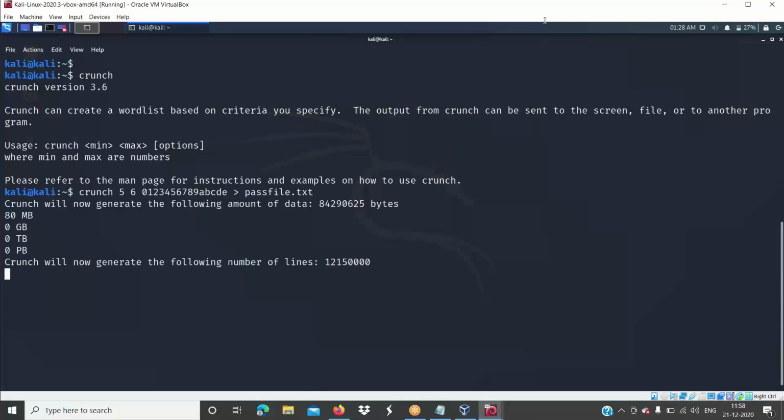.txt. So it's just going to generate permutations and combinations of all these characters between 5 and 6, and it's going to create maybe more than 1,21,50,000 lines. And the file size would be 80 MB. Okay, 80 MB.